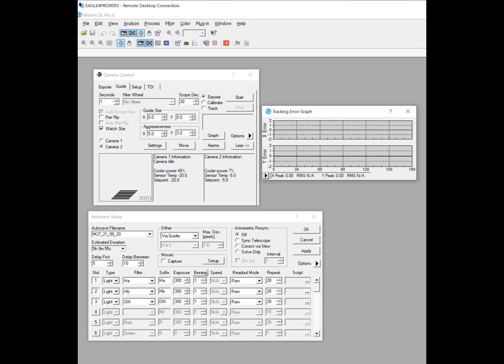For my main acquisition software, I like to use MaximDL. It connects the cameras, sets the coolers, and it also has a scheduler here where I can set up the filters and choose which filters I want to use, the exposure times, how many exposures to take, and the file name, and I tell it where to download as well. It also controls the guide camera.